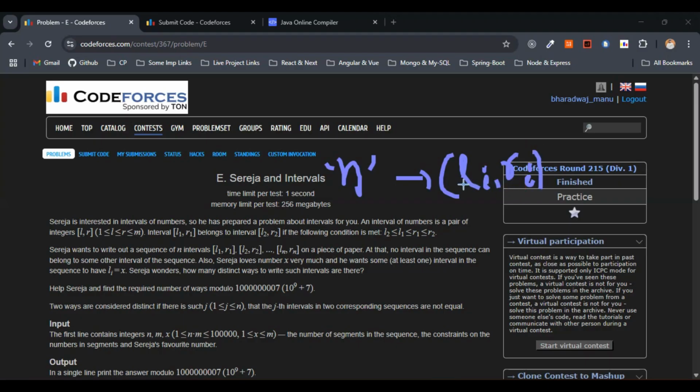Sereja wants to write non-nested intervals L, R in the range 1 to m. Just remember this one: in the range 1 to m, such that at least one interval starts at x.